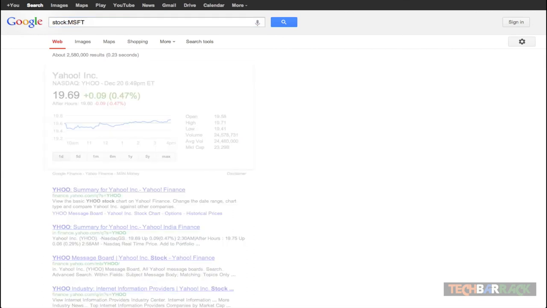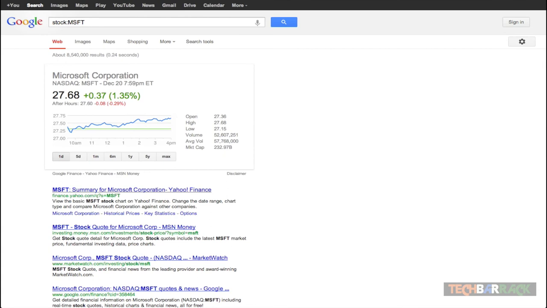So go ahead and try this search technique. And let me know what you feel about the search technique in the comments below.